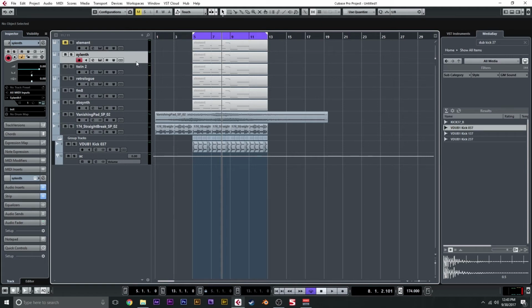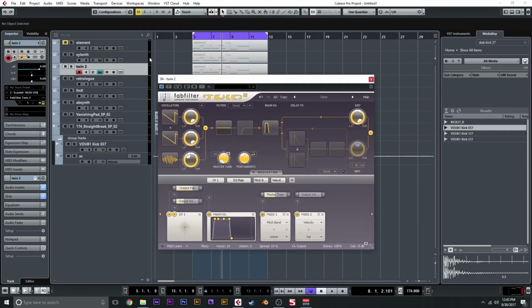So this is a good one for kind of like that, I don't know, sub shaker type of feel, especially if you're doing something more culprit-y or something like that. Fab Filter Twin 2, I guess I'll show you guys this one because everyone knows what Sylenth looks like.